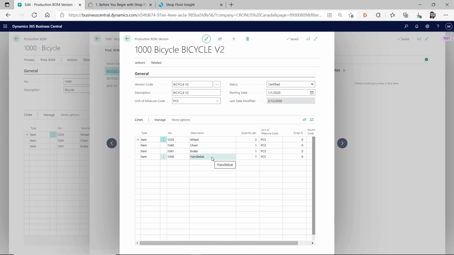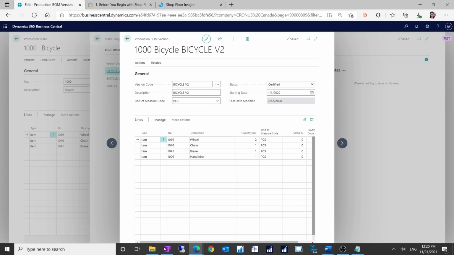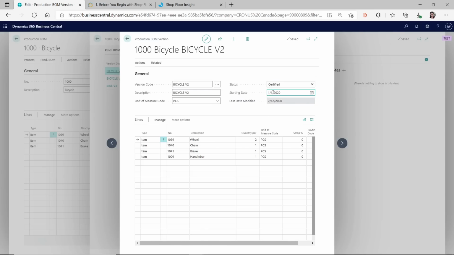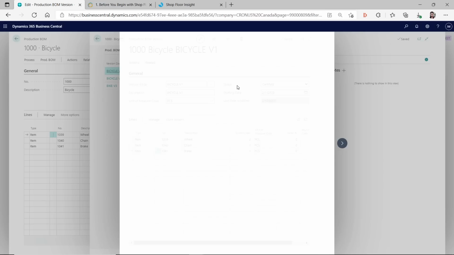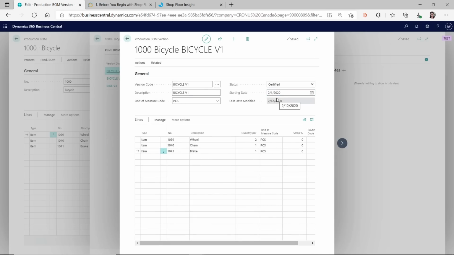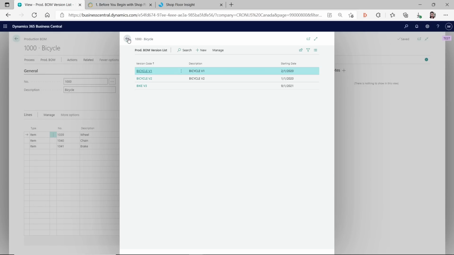Okay, so if you wanted to use version 1, then you have to change the starting date. So this version 2 starting date is January 1st, 2020, and version 1 is February 1st, 2020. So then we should use this version. We should have this version on a new production order. Let's take a look if that happens.